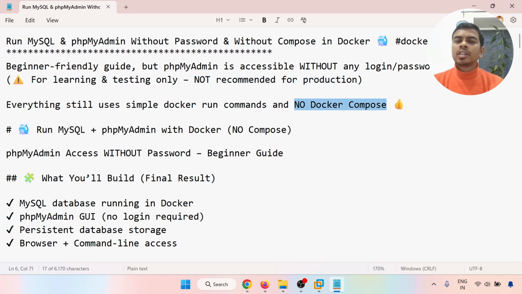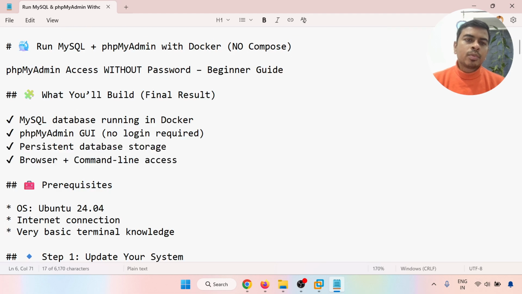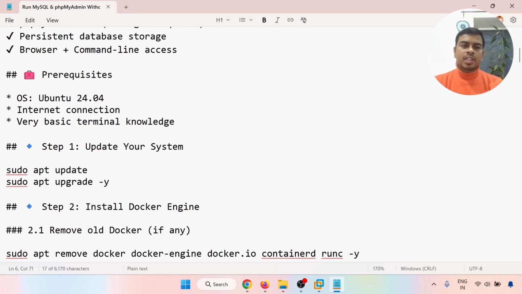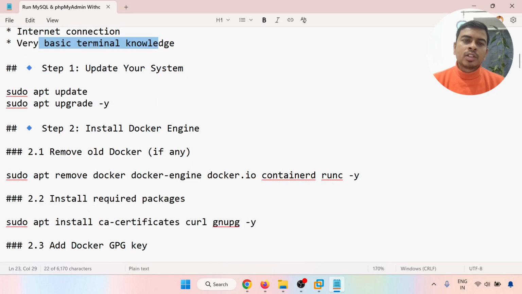We'll directly run the simple docker run command in the background, running MySQL and phpMyAdmin with Docker, no compose. Here we need a MySQL database running in Docker and a phpMyAdmin GUI, no login required, persistent database storage, and browser and command line access. The prerequisites: OS Ubuntu 24.04 LTS, an internet connection, and very basic terminal knowledge.